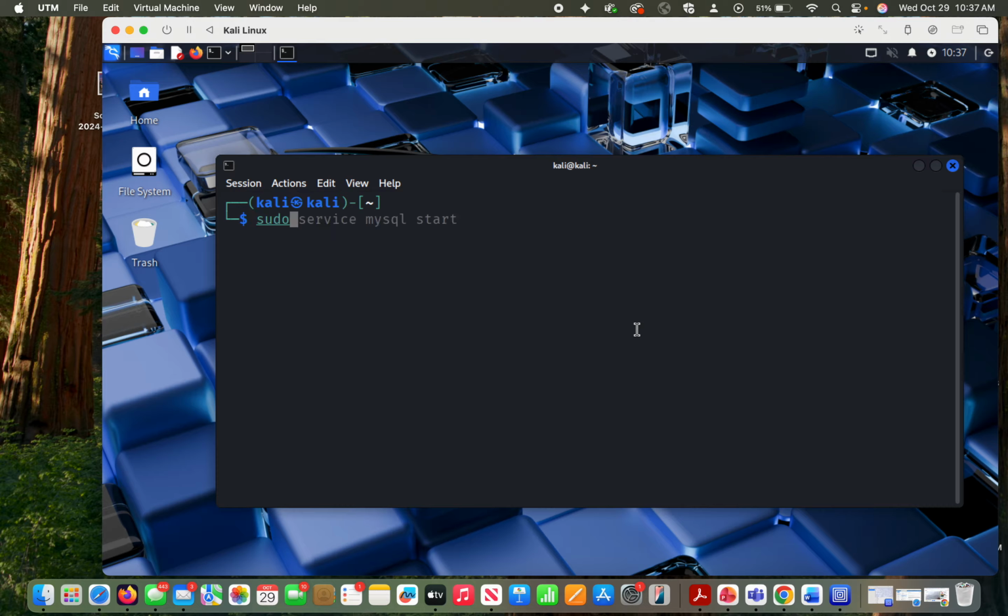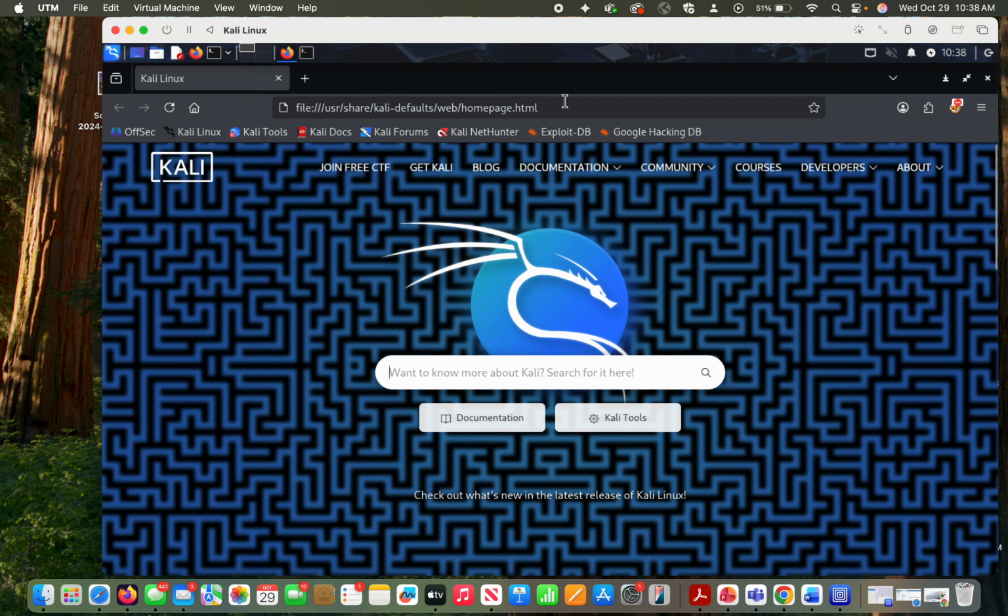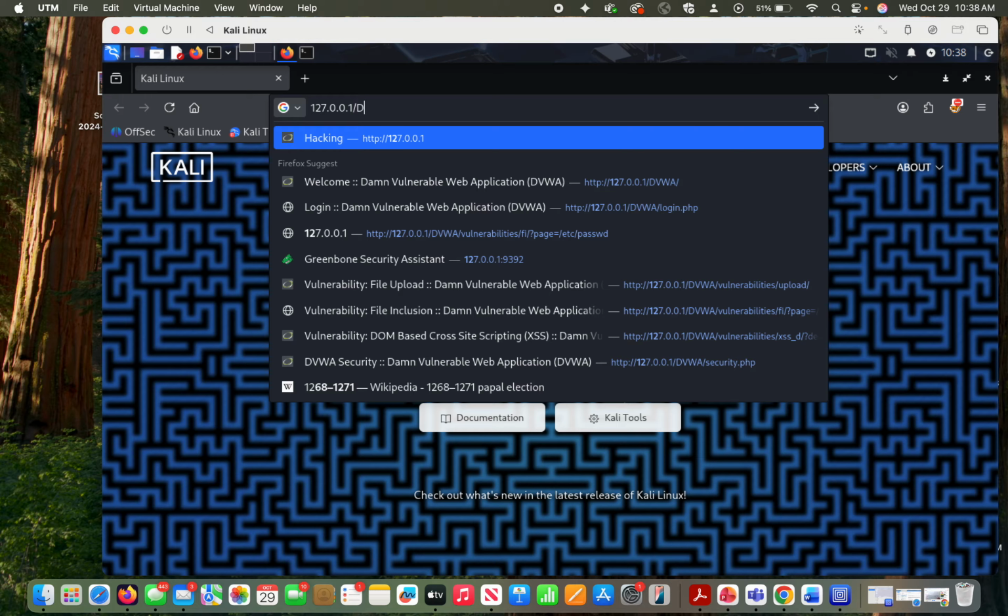So what I'm going to do is start my services. I need to run my Apache server. Then I will run my MySQL server, because it uses a database, so we need both of these servers. Once you have that done, there are a bunch of ways you can open it up. One of the ways is to open your browser and type this.